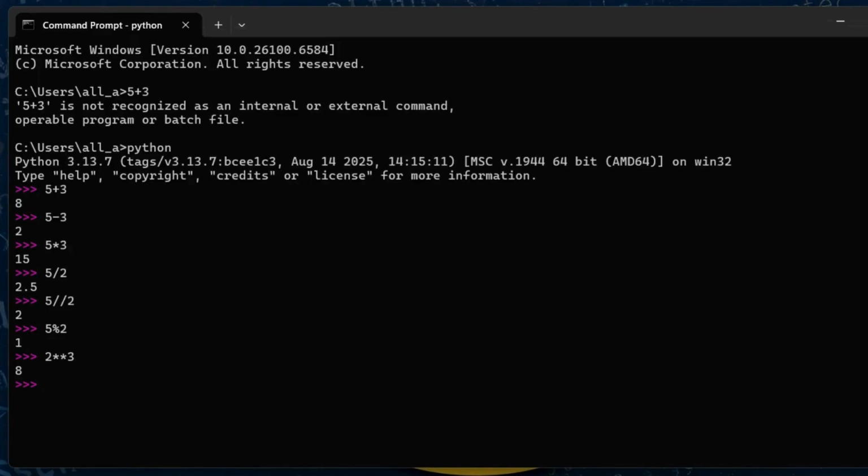Now, let's talk about BODMAS. It stands for brackets, orders, division, multiplication, addition, and subtraction. This is the order Python follows when solving math expressions. For example, 5 + 2 * 3. Python multiplies first, 2 times 3 is 6, then adds 5, giving you 11. But if you use brackets like this, Python adds first, 5 plus 2 is 7, then multiplies, giving you 21. So remember, brackets come first, then powers, then division and multiplication, and finally addition and subtraction. Understanding BODMAS helps you write clean, predictable math logic in Python.